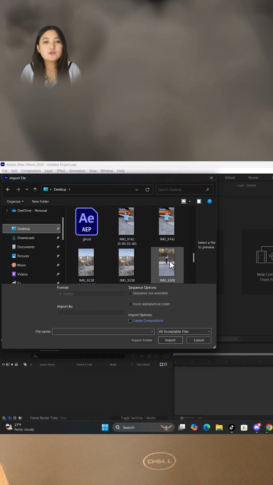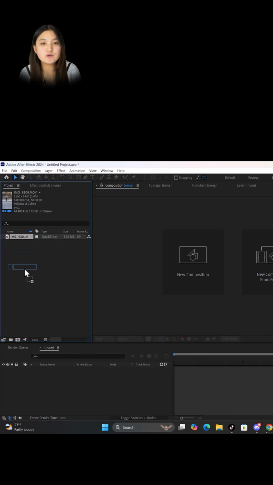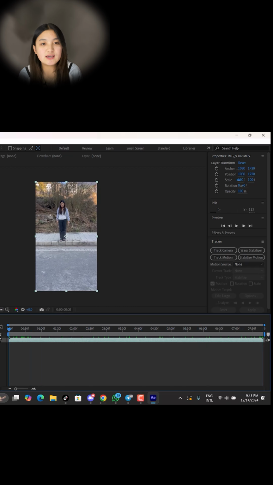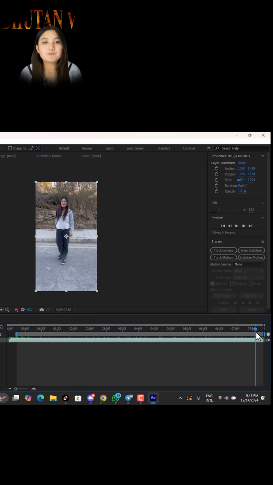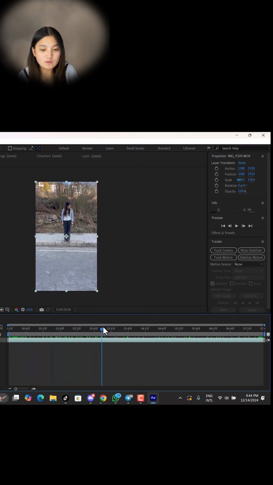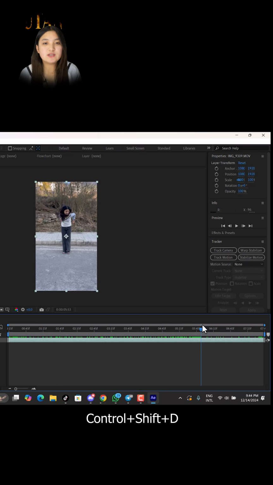Now let's get started. Import your footage, select it, and then drag it into the timeline to create a new composition. Now, trim your footage and remove unnecessary parts of the video by dragging the work area start and end points. Then, right-click and select Trim Comp to Work Area. Now, split the footage: identify the point where your foot touched the ground, and split the footage into 2 layers.